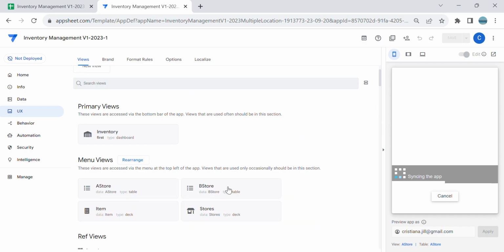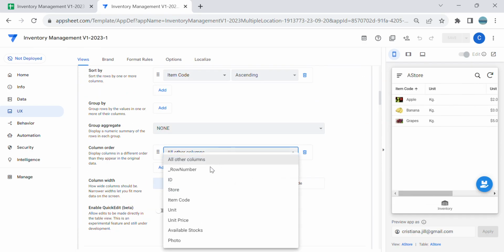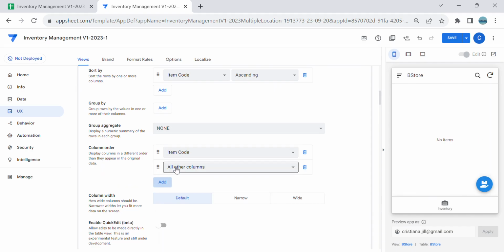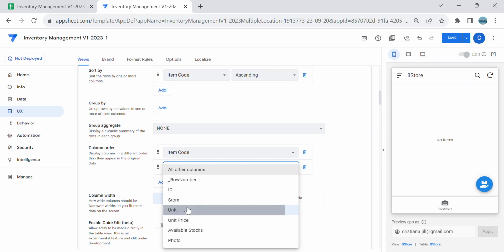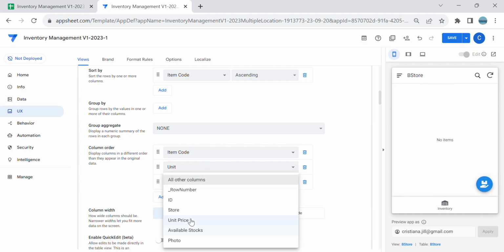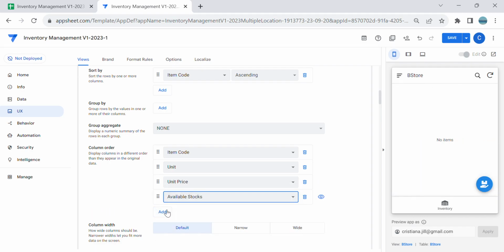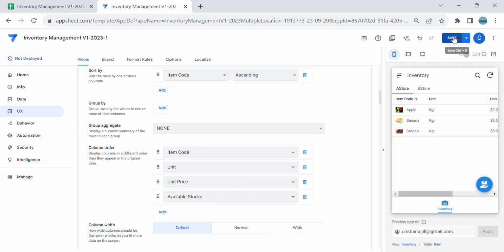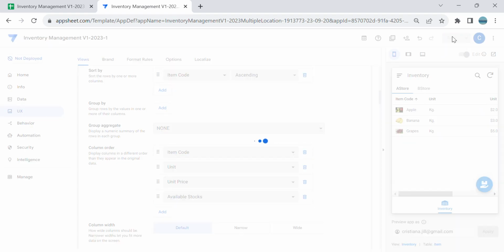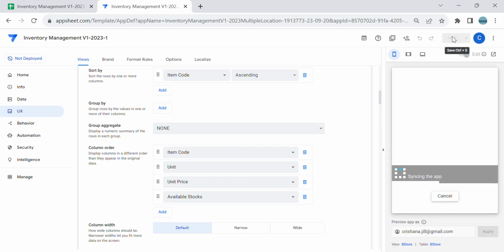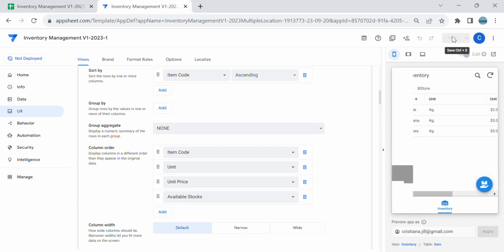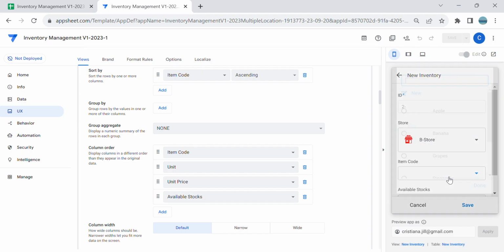Also in the B store, you can customize the views. Let's say I'm going to follow what is in the first store. So this is the item code, this will be the unit, then this will be the price, and then the available stocks, and that's it. Let's save first. Now guys, we're going to allocate the second store, which I named B store, before we proceed to the next procedure. So this is the B store here.